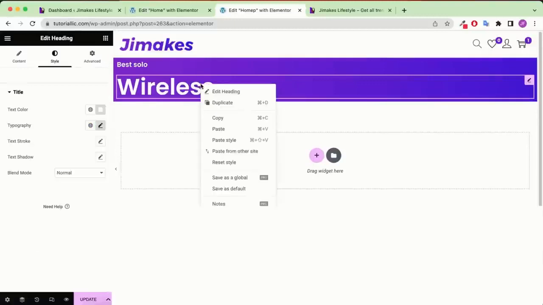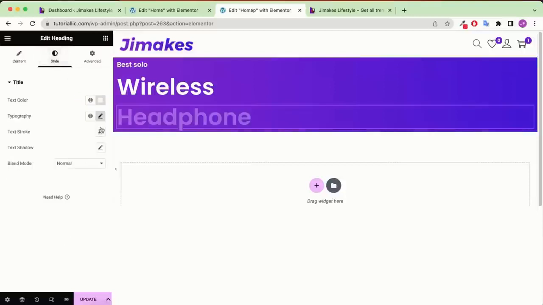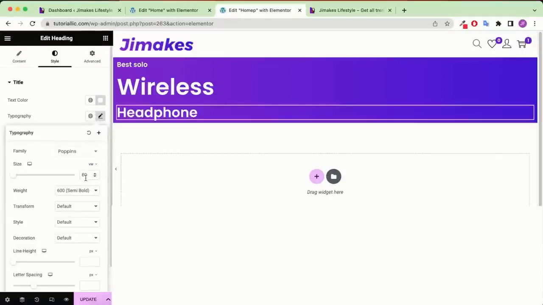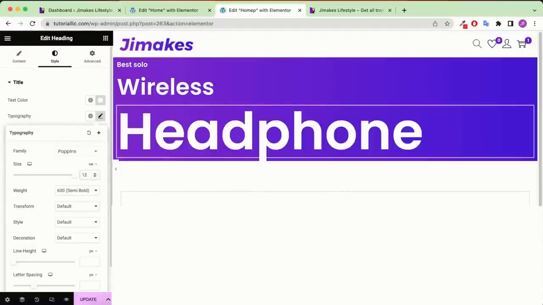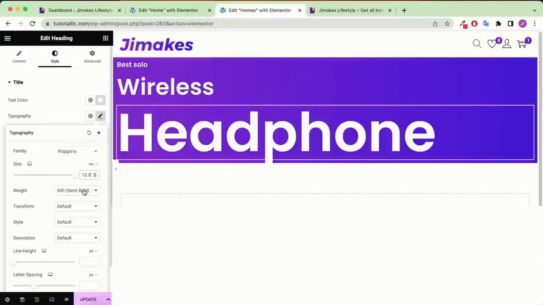And now again duplicate here. To duplicate it, simply click the mouse right button and click this duplicate button. Then you will get the same thing here. So now I'm just going to change this content to headphone, and let's go to this style, and also go to this typography. I'd like to change it to something like VW, this one. That means vertical width. So let's select this one, and also choose something like 12.5, like this. And also we need to change this width to something like 900.